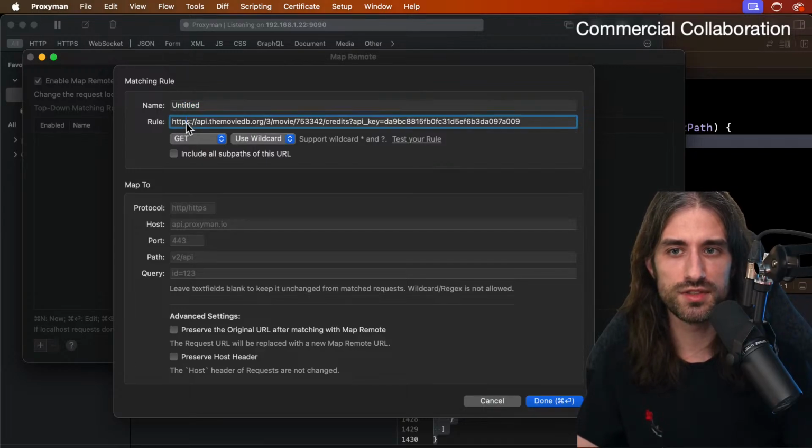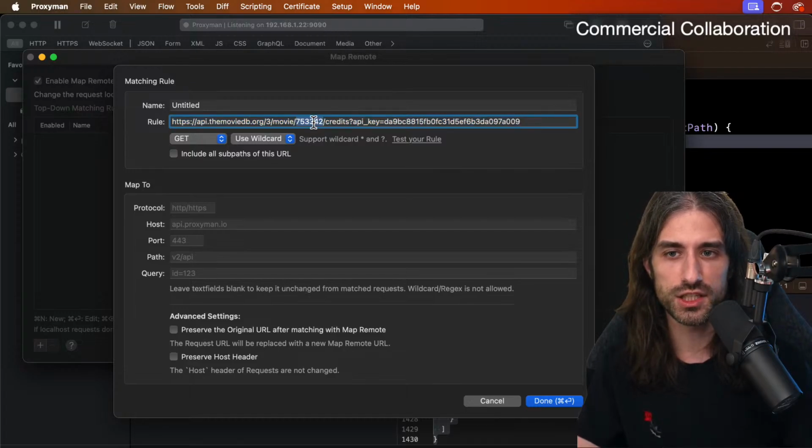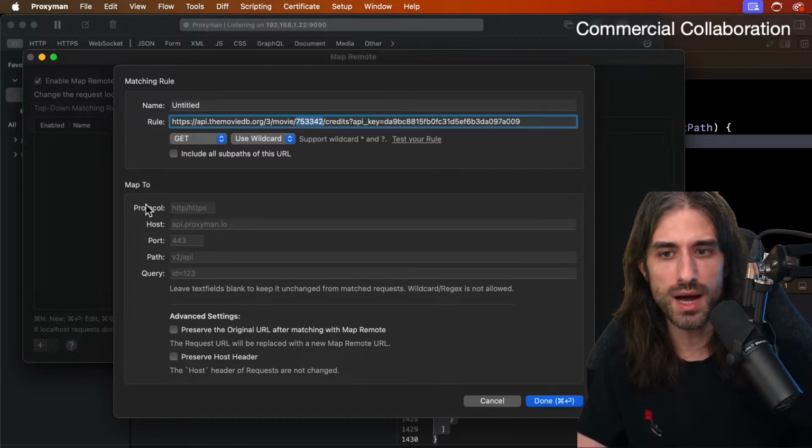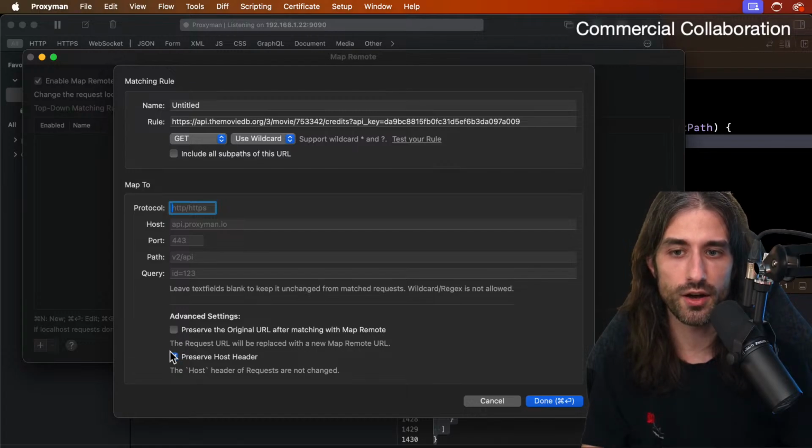The idea is that you say, okay, when this rule is triggered, so when a specific request is made to a URL that matches the rule, then you want to map it to something new. And so you have a lot of control. You can choose the protocol, the host, the port, the path, the query. You can also say preserve the original URL after matching, so it's going to keep the original URL, or preserve the host header.